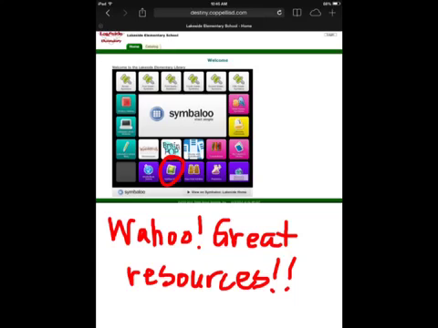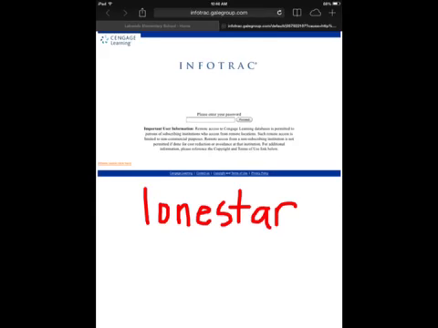You'll notice the Symbaloo, and I know Ms. Bredberg has talked to you several times about the Symbaloo and the great resources that are housed here. The first one we're going to look at for resources is Nat Geo Kids. So tap on the icon that's circled on the screen.